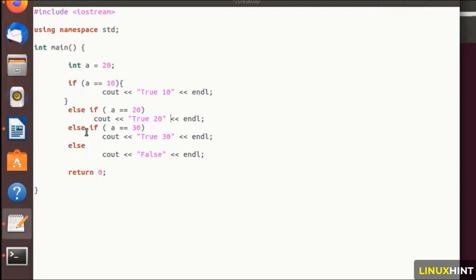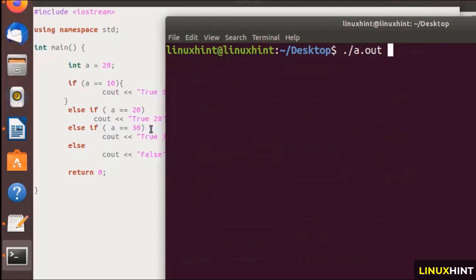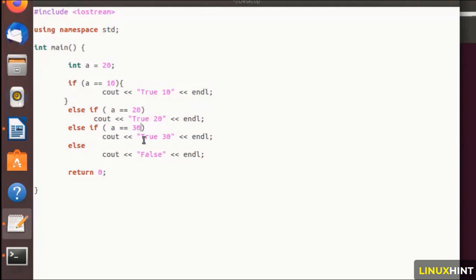It is not going to go ahead and check the other else if, right? So if we save it and go back right here, we try to run our program. Let me just clear it. We run the binary file, and you can see that it says true 20. Okay, so that's how if else and else if statements work. Hope you've got the point.